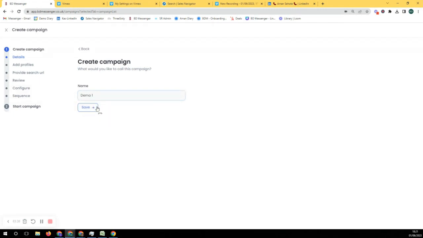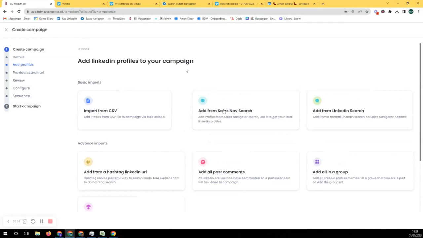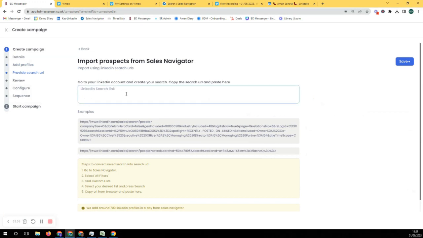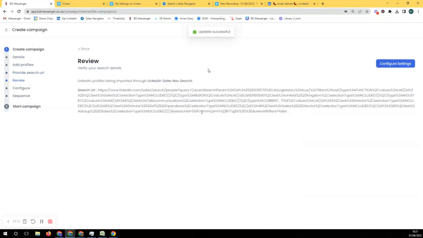Or maybe look at changing the demographics, maybe searching by town. For example, telecoms Birmingham, telecoms Coventry, telecoms London, just so you can see how things are performing and where you're getting a better outreach. So I'm going to hit the save button here. Now it gives us options on where we can pull those profiles from, and we're going to add from Sales Navigator. There's a box at the top where you just simply copy and paste the URL, hit the save button, and you'll see on the top it says update successful.